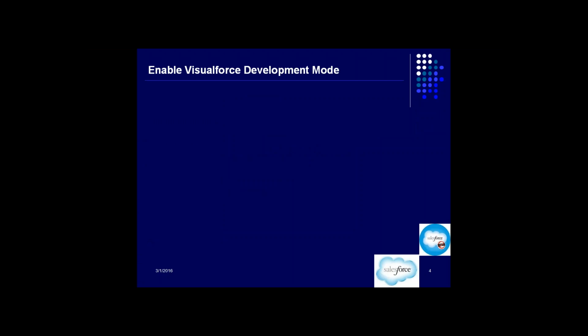So first thing, before we can actually start learning Visual Force, I would want you to enable Visual Force on your developer orgs, and we will see how we can create a Visual Force page. Okay, so we'll straight away get into the business. We will start creating Visual Force pages. And before you can create a Visual Force page, there is a small setup change that you need to do. That's basically enabling the development mode of Visual Force. Okay, so how do you enable the development mode?